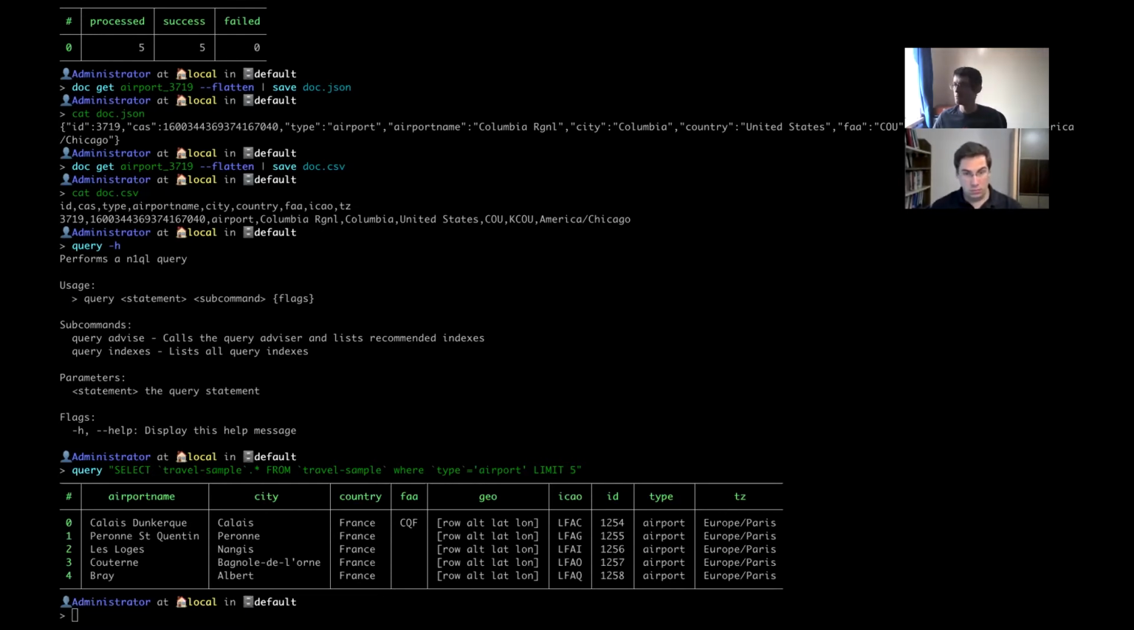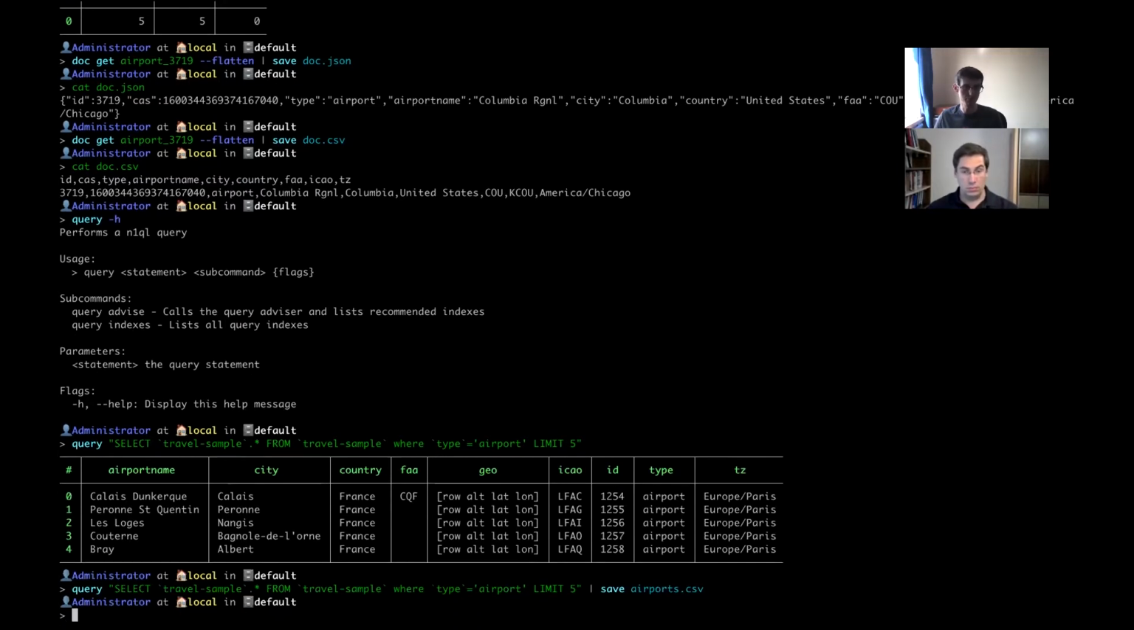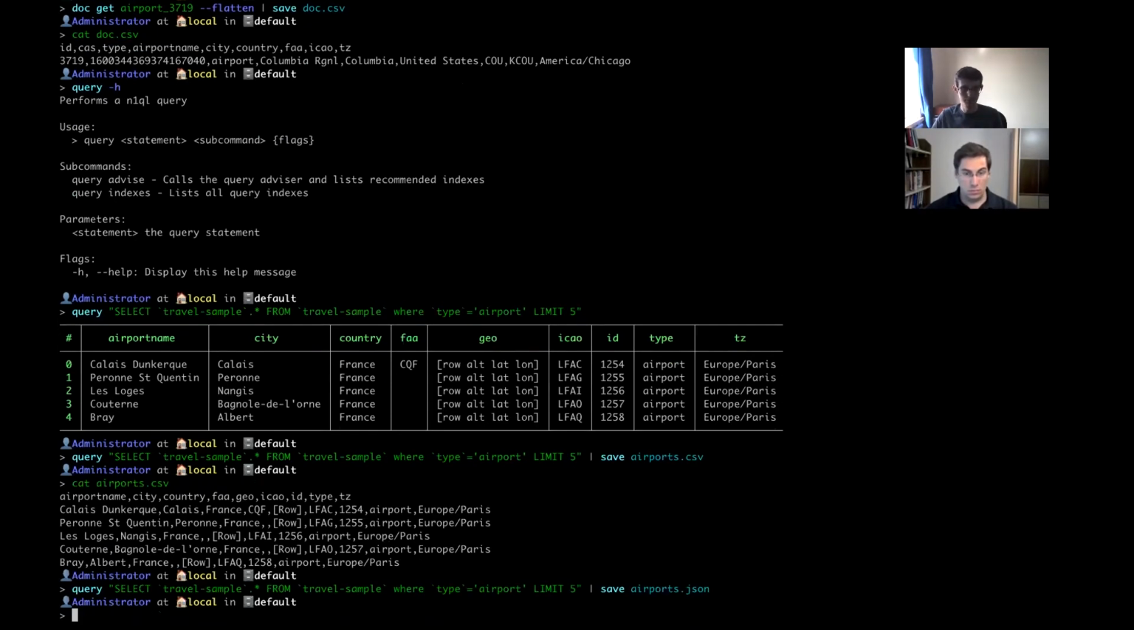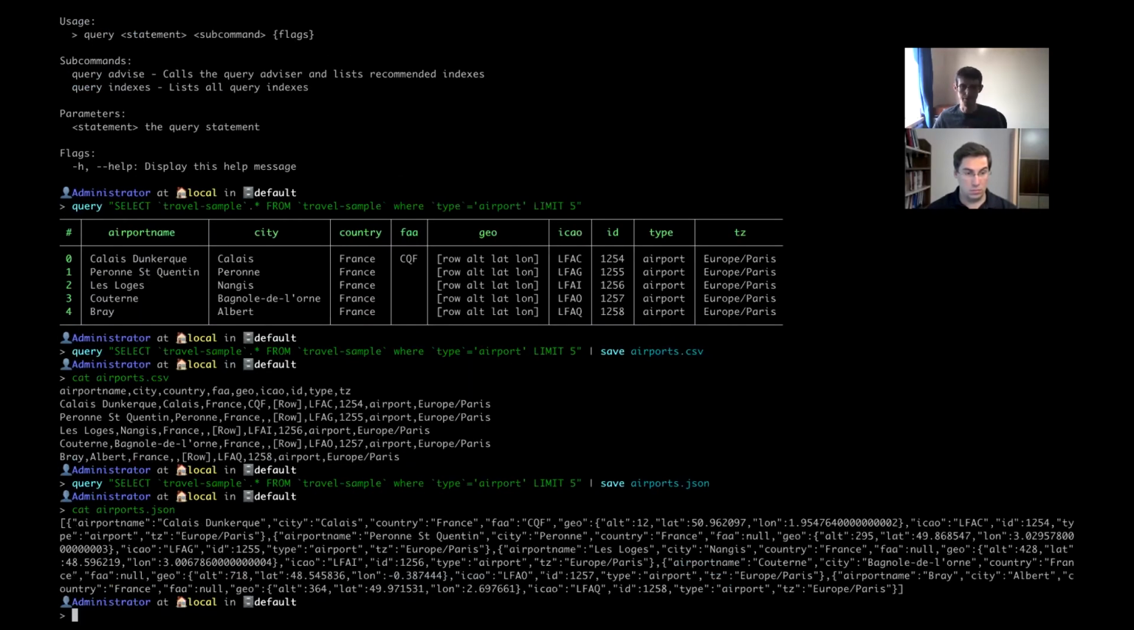Great. Let's say we wanted to export that. It's pretty similar to what we did before. We just run the query and then save airports. Then if we take a look at our airports, well, there we go. We've exported it. Once again, exact same thing with JSON. Save it as a JSON file. And there we go. We've managed to export all of our query data as a JSON file.